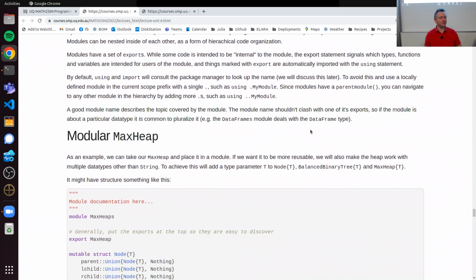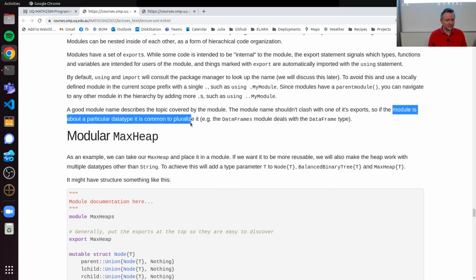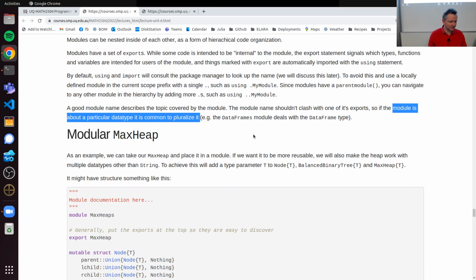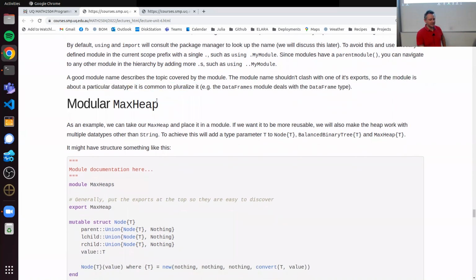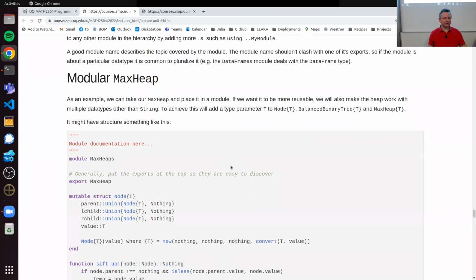And if you are creating modules, it's worthwhile naming them well, because your user is going to have to use this name. And so there's a rule that the module name can't clash with one of the exports, for example. And generally, if a module is about a particular data type, it's common to pluralize it. So we're going to make a module for max heap, and we're going to call the module max heaps, right? That's just what we're going to do. And so we want to create a module that people can import and use a heap.